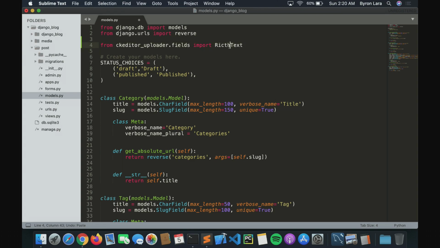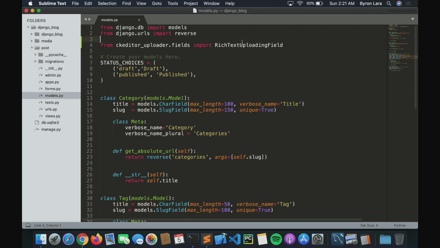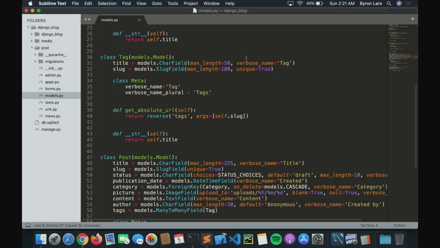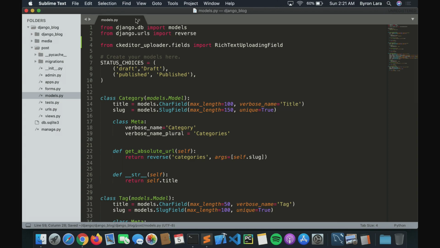Just copy that. Boom. So what we do now, we copy this, and then in our post here, we need to modify the content. We just paste it here, boom, that's it. Now our content will have this field from the CKEditor.